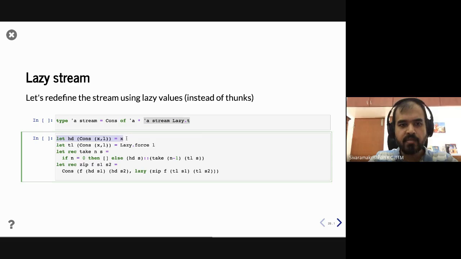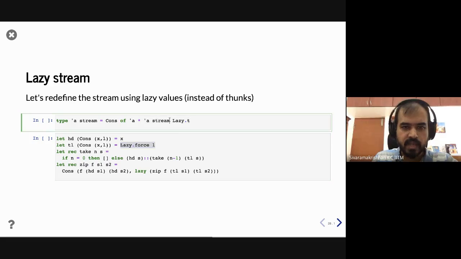Head is just get the head of cons. Tail is get the tail, right? And instead of now, we actually lazy force it. Earlier we used to call that function because it used to be a function. We now just force the lazy to get the tail of the stream.